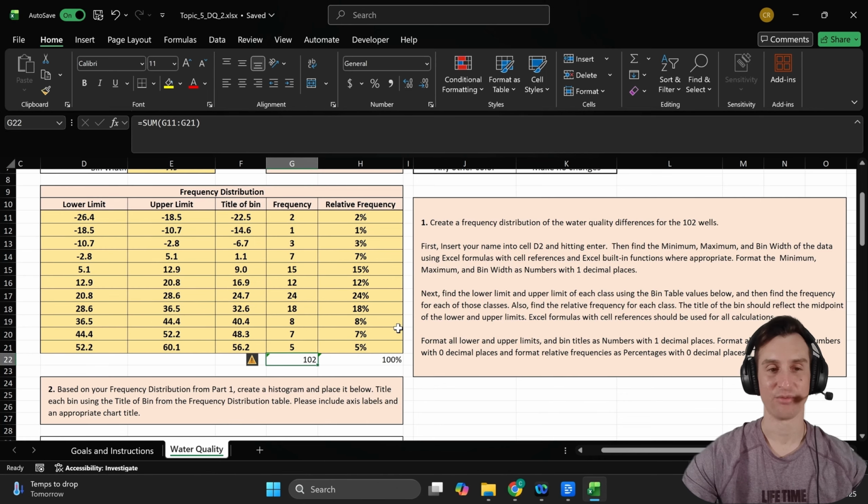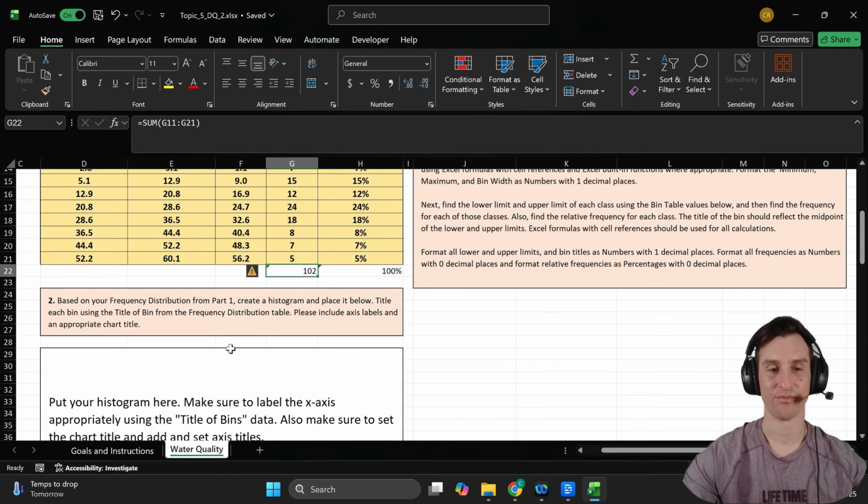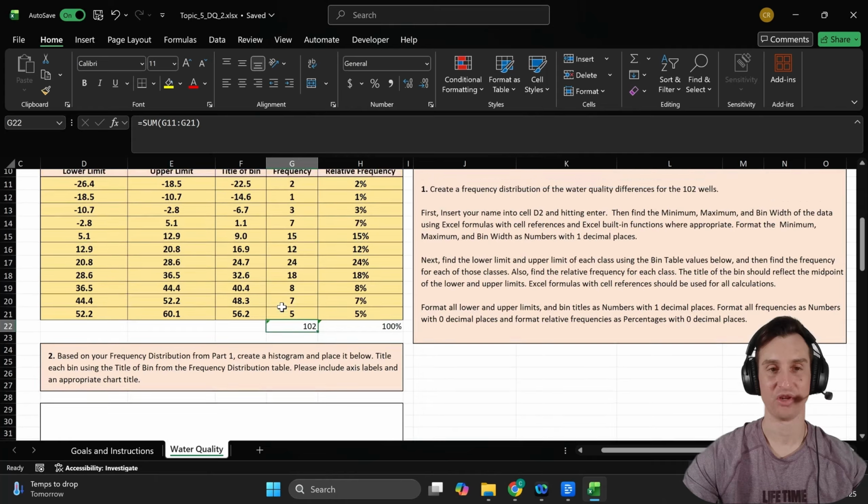So that is it for this part. I will see you in a second to actually put together the histogram so we can have a visual of what we have accomplished.